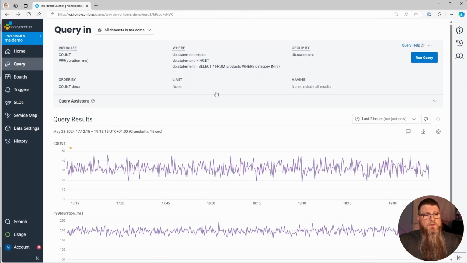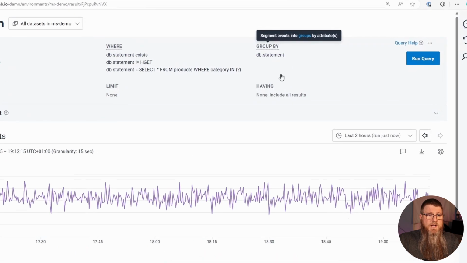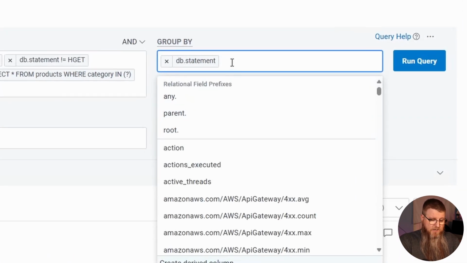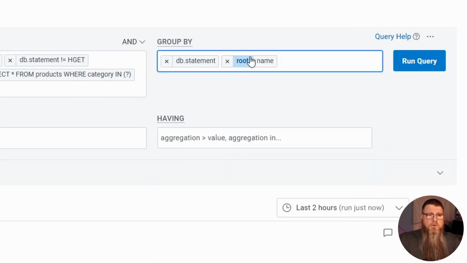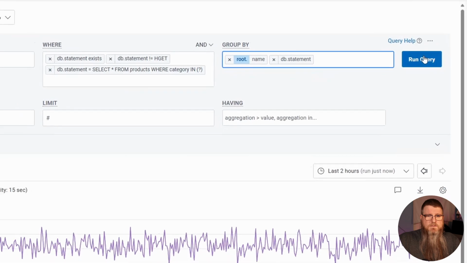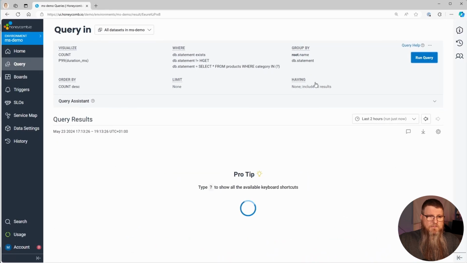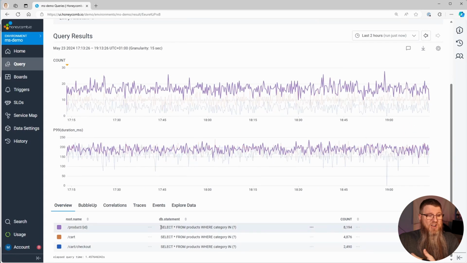Now, this is where we can use something called relational fields to see what the user is actually doing. So in our group by statement up here, what I'm going to do is I'm going to do root.name. And I'm going to put that at the start. I'm going to reorder these. And now let's have a look. We can see that of these individual queries, the most amount of calls are made when we hit /product/ID. Now that doesn't make sense to me, why we'd be doing an in statement. It's probably just that we're reusing a query.